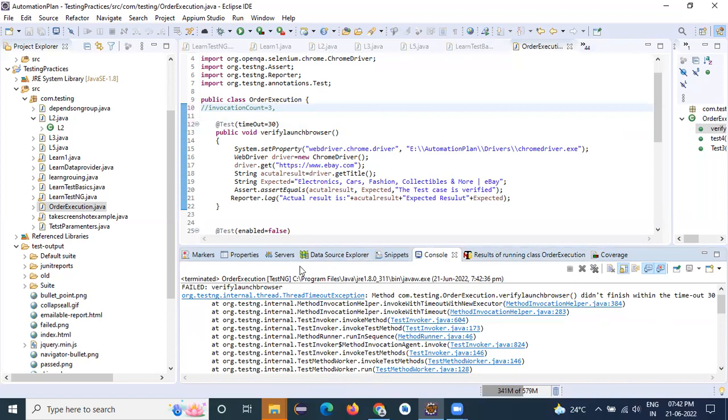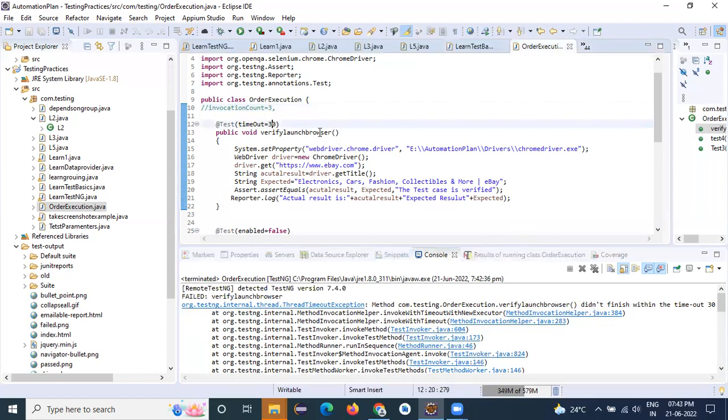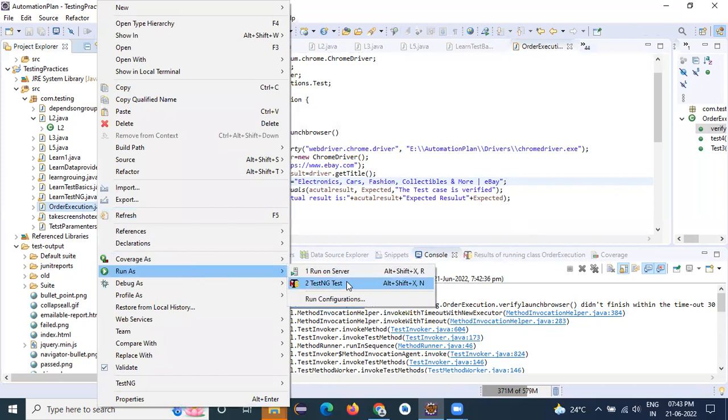It didn't finish, so it is taking time. Can you see a thread timeout exception? It is coming, so I think it didn't finish within the maximum 30 seconds. Like this, even in real time you will get a timeout exception. The value is in milliseconds. Assume that if you give 3 seconds, whether it will execute within 3 seconds, or even more may be required.